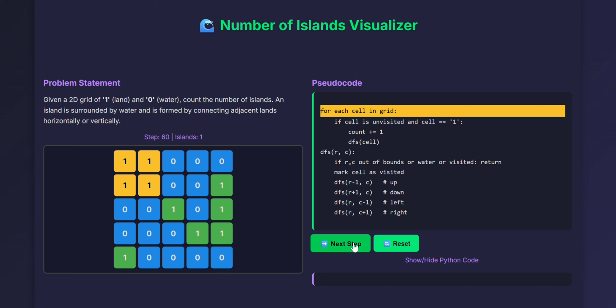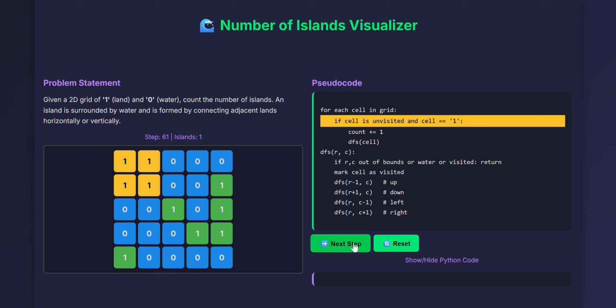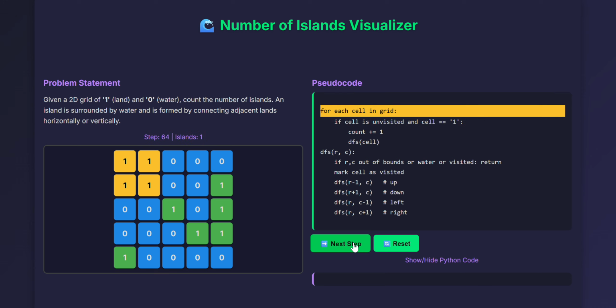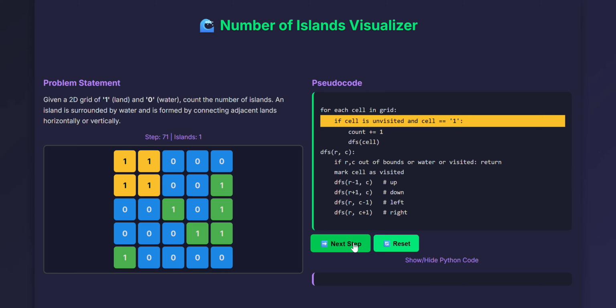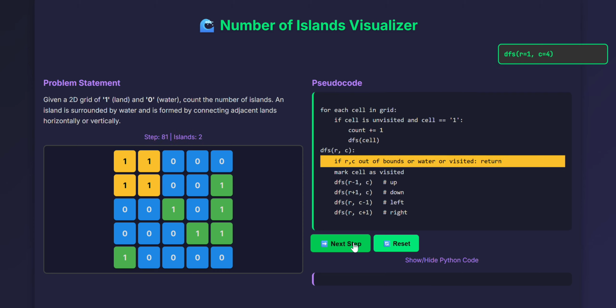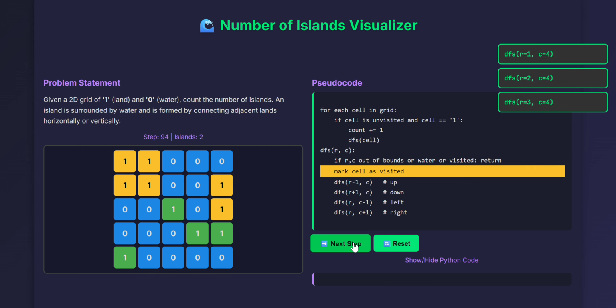This process repeats until we've checked every cell in the grid, counting each new island we find. When we're done, the total number of islands is displayed, and all land cells in each island are marked as visited. Let's recap how DFS worked here.